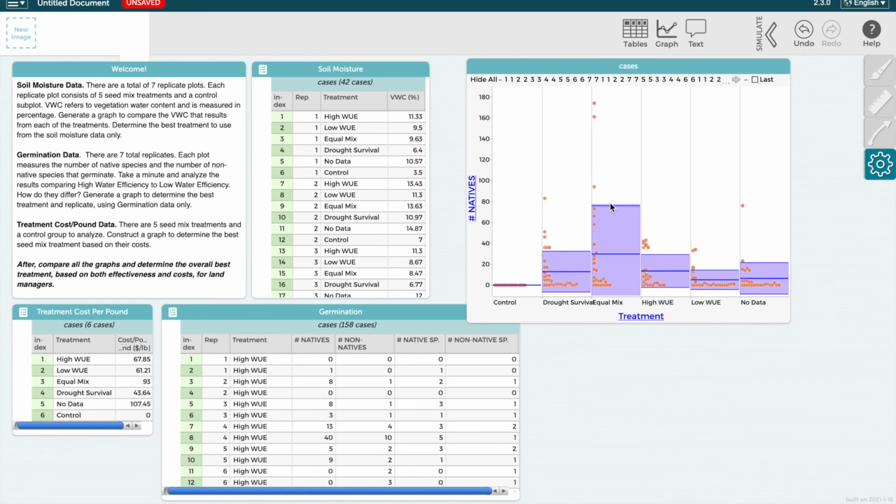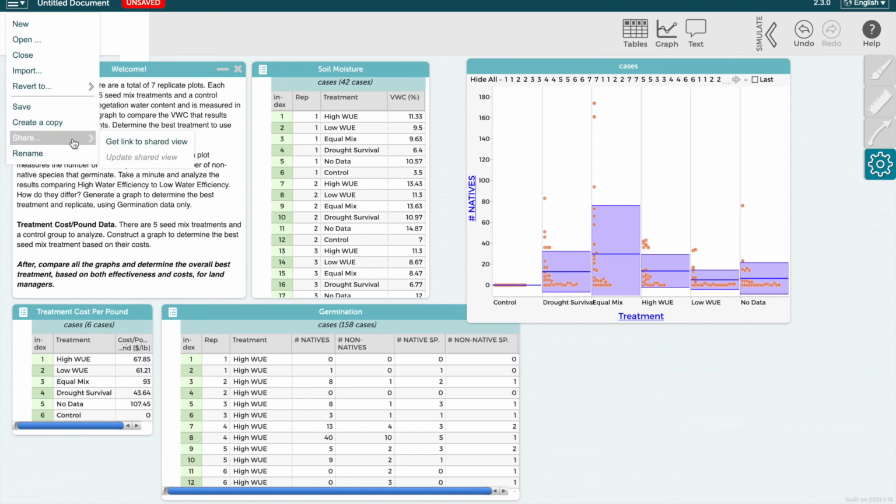After you are done, you can click the drop-down button on the top left of the page. Rename and save your document. You can also retrieve a link to shared view.